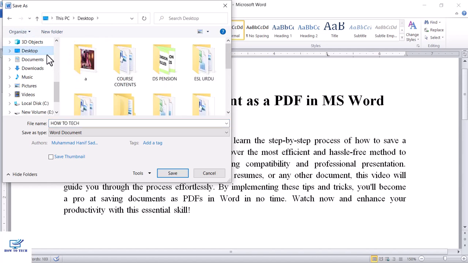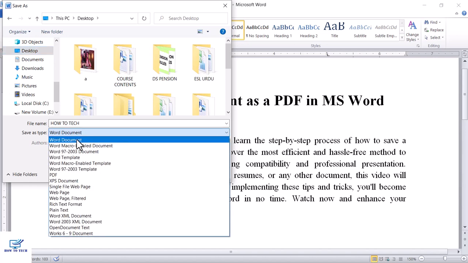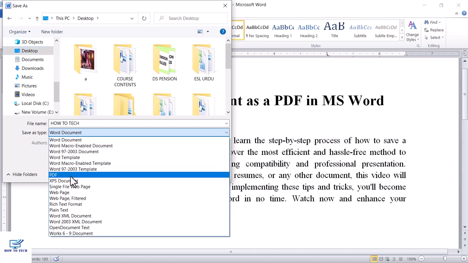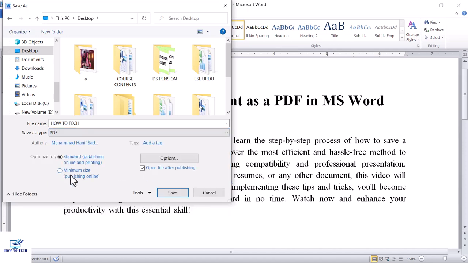I am saving it on desktop. Here you can change the name, but as I already have saved it as how to text, so I am not changing it. Then go in Save As Type and from drop down list you can see here PDF. Select it and click on Save button.